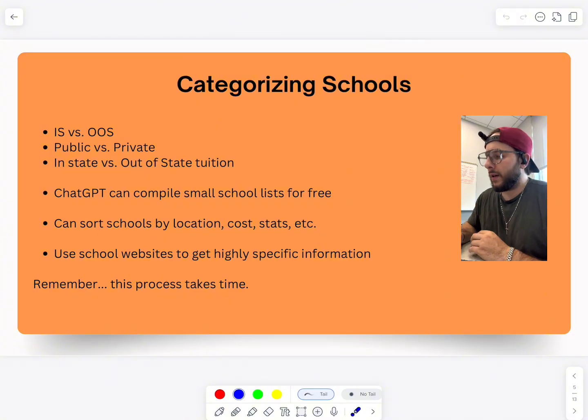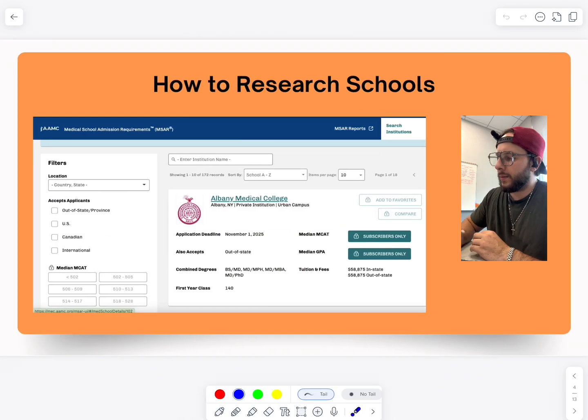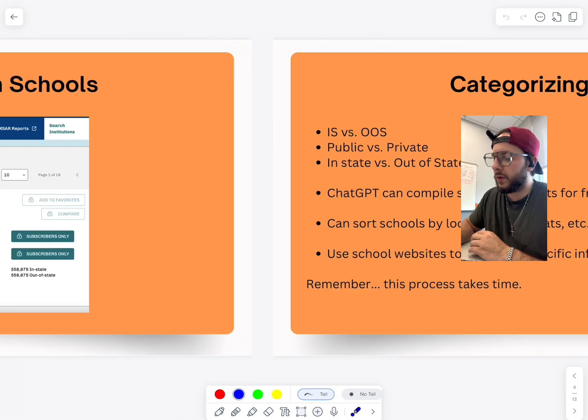You might say that an OOS school is a school that accepts 50% or more of its students from out of state. An in-state school is going to be one that accepts a bulk of their students from in-state, as I said. And you want to get a feel for this by looking at the MSAR to get a breakdown of where the students are actually coming from.